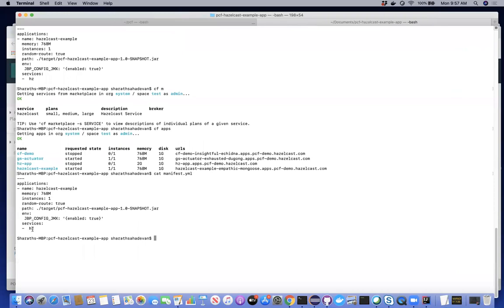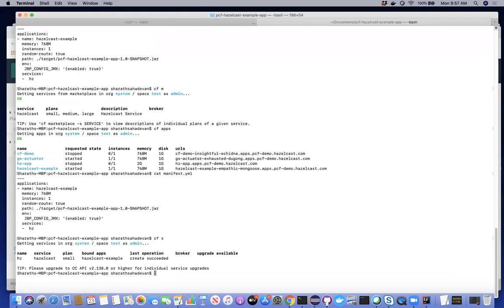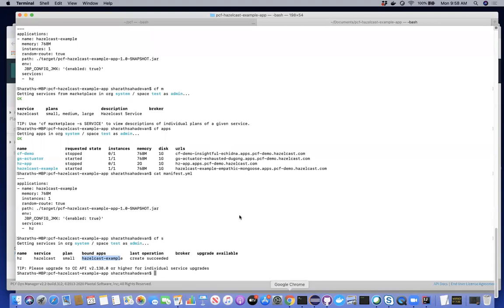So you see the Hazelcast example app. It is depending on a service, and if I do a cf services, it will show me the Hazelcast service, which is of type small, one of the three plans that we saw in Ops Manager, and then it is bound to Hazelcast example, and the create succeeded.